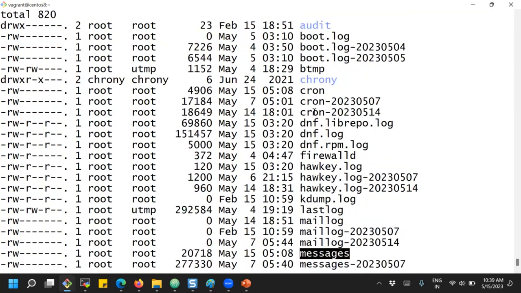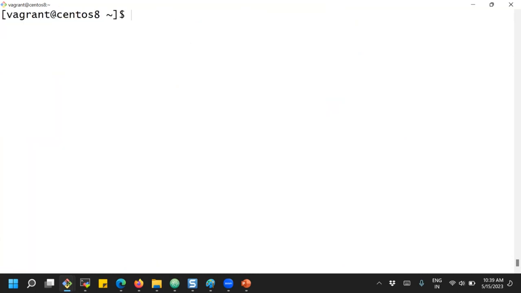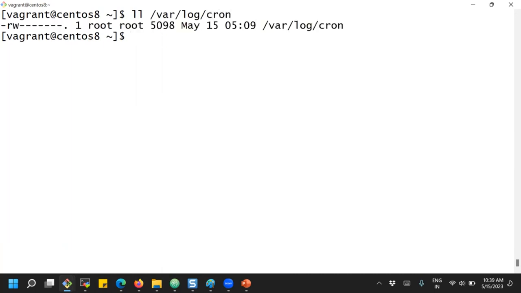Now the cron log file. What is the log file name? That is cron itself. Now if I go for that, what is the log file we are saying? Cron. So this is the log file of the cron service.